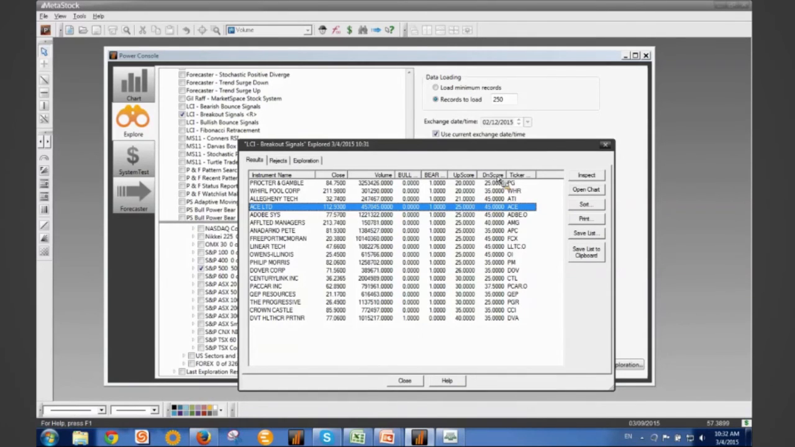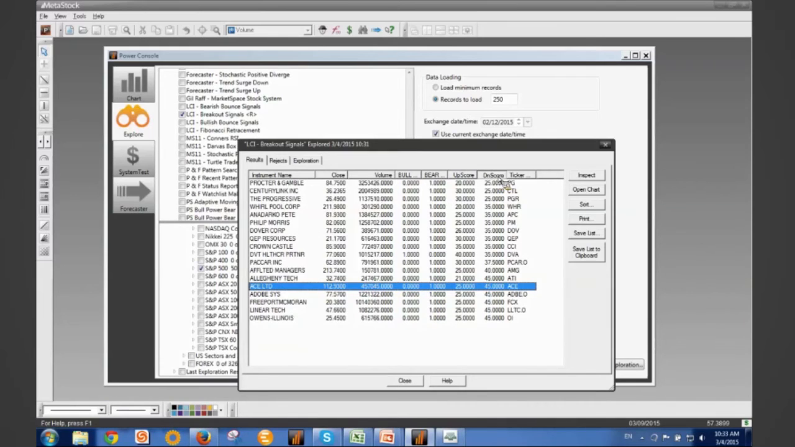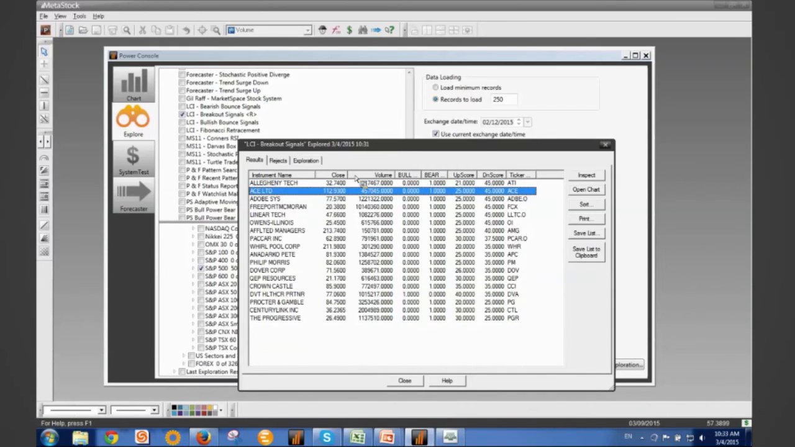His scoring system is really amazing. I love it because if I'm doing an exploration and I return 20 different instruments and I want to sort by the scoring, I can do that with 2 clicks. So this is a good example of his scoring method.